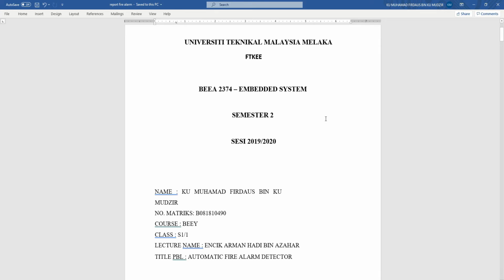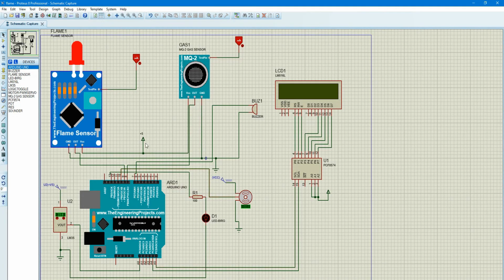I am from class BEY S1/1, and today I am going to talk about my PBL project, which is Automatic Fire Alarm Detector. So firstly, I want to show you about my circuit. So this is my circuit.